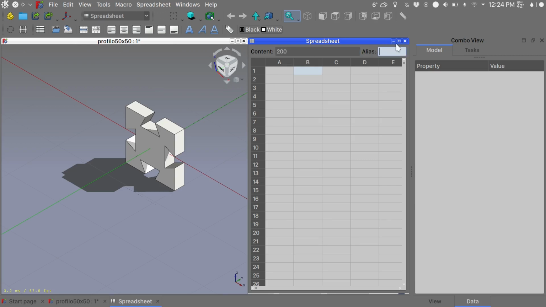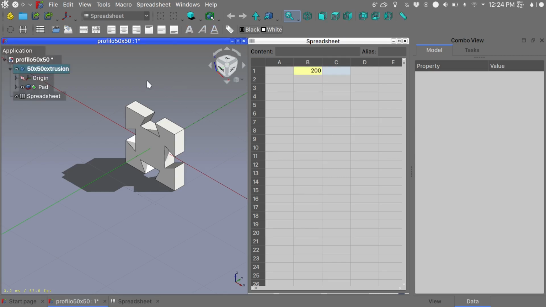We'll give it an alias, and the alias for this could be extrusion length. Hit the enter button, and if we change cells, you'll see that the cells that actually have an alias are colored in yellow. Turn to your 3D view.